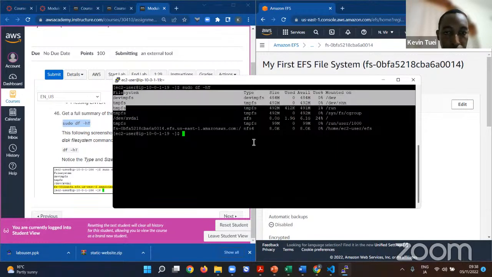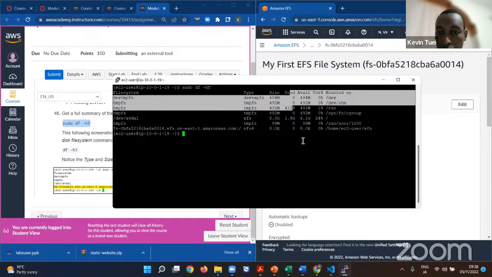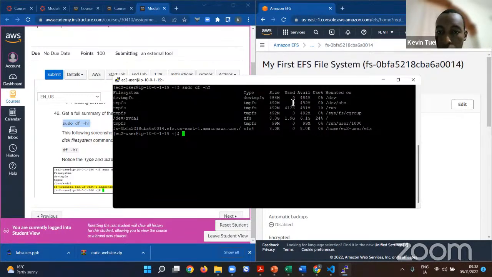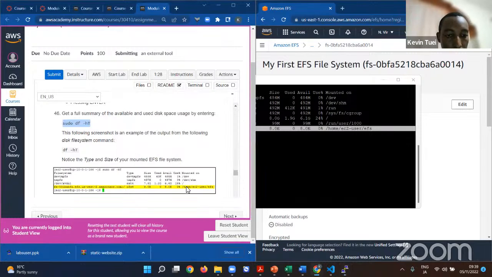So the file system, the type, the size, how much of the file system has been used, how much is available, and where it has been mounted. And let's look. My area of interest is this line. So you can see the EFS file system that we created, which is an NFS4 of size that. You can see no space has been used, but it has now been mounted. So you can see it is here.